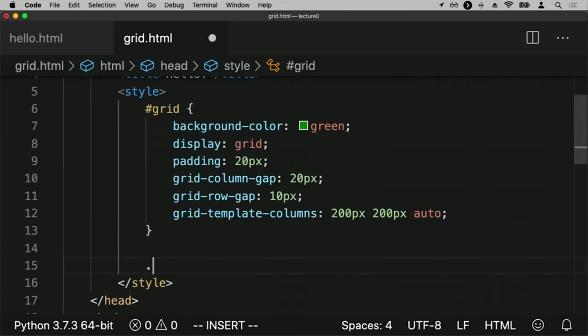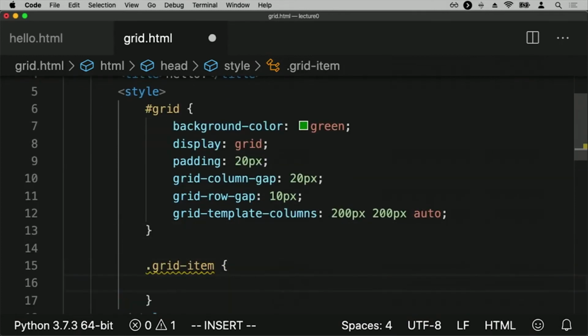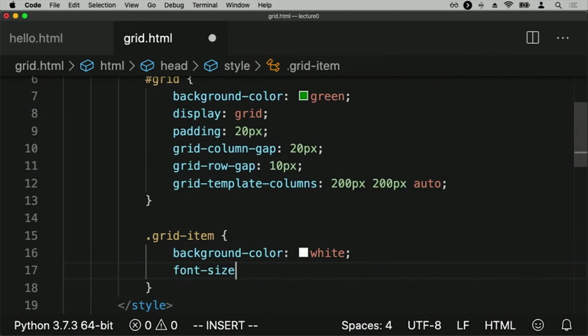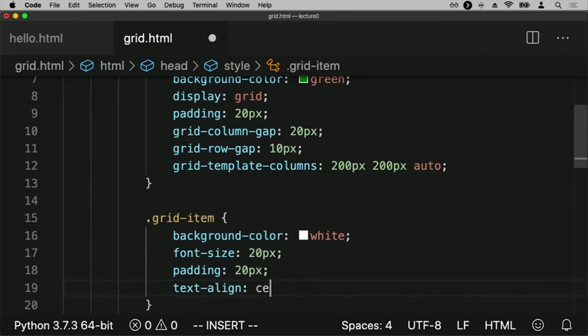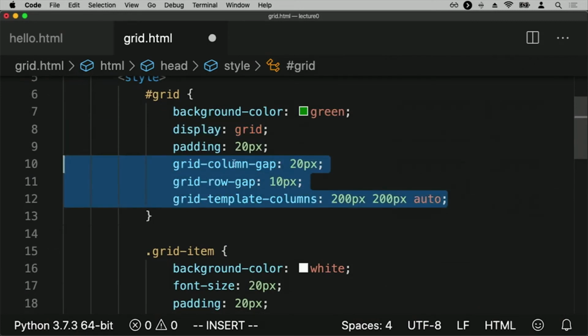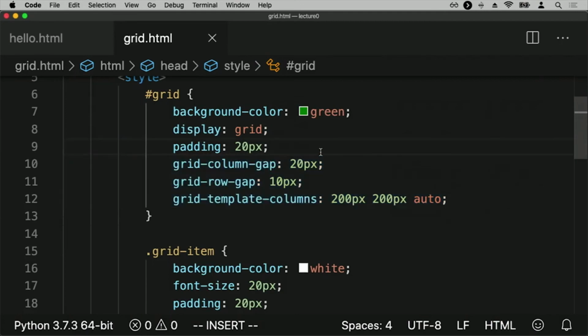And now for all of the grid items, well, those I can add some styling to as well. I'll give them a background color of white just to distinguish them, and also give them some font size and some padding, and maybe center them as well. So just adding some additional CSS properties in order to make it display the way I want to. But the important ones to care about here are display as grid, and then I'm specifying here's how the grid should be laid out. How much space between columns, how much space between rows, and how wide each of those columns is going to be.